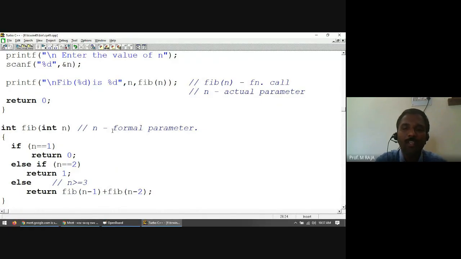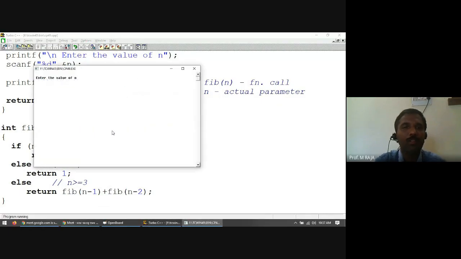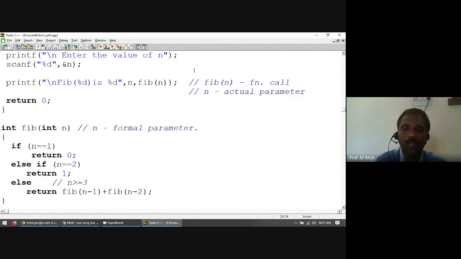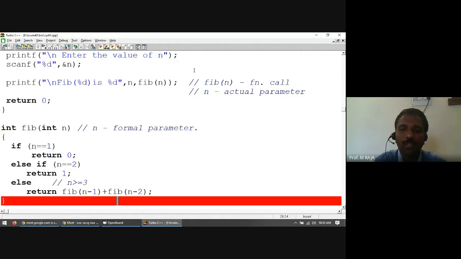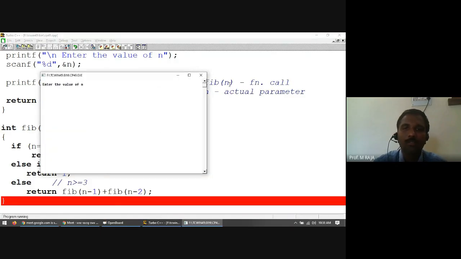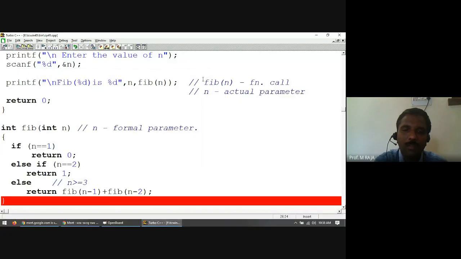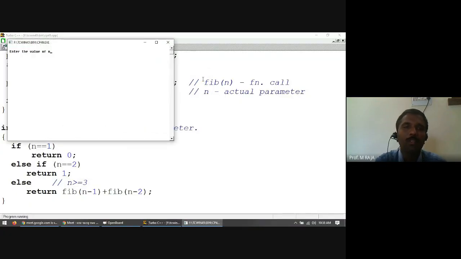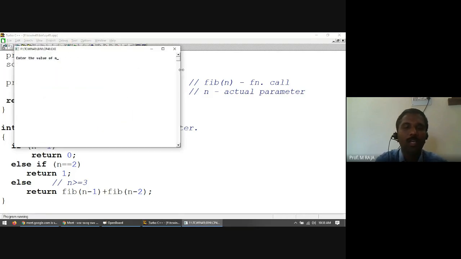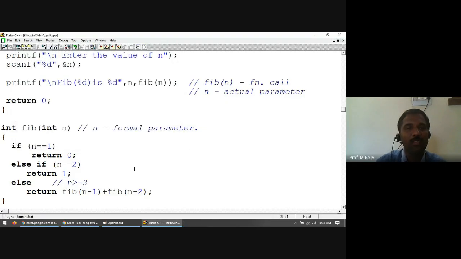Again, you need to check for termination conditions. Control F9. N is 1. Fib of 1 is 0. Yes, correct. Then control F9. N is 2. Fib of 2 is 1. Control F9. N is 3. Fib of 3 is 1 plus 0. 1 plus 0 is 1. So the logic looks fine.